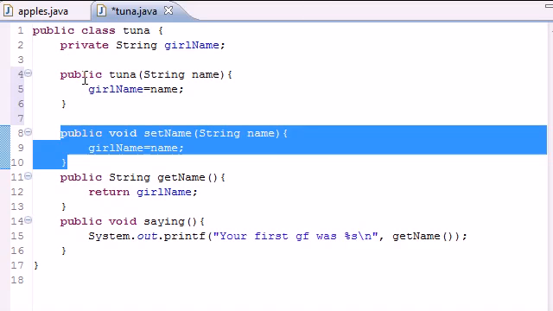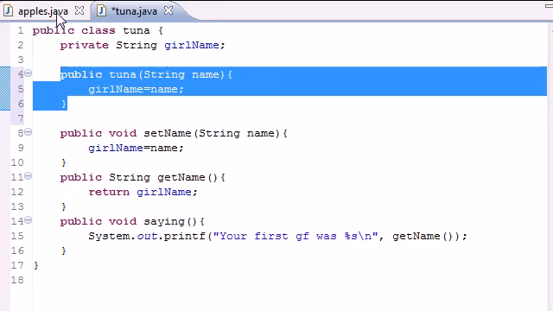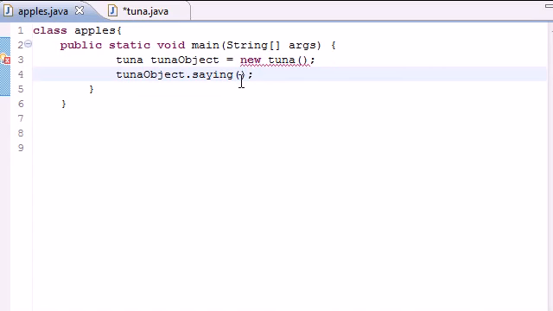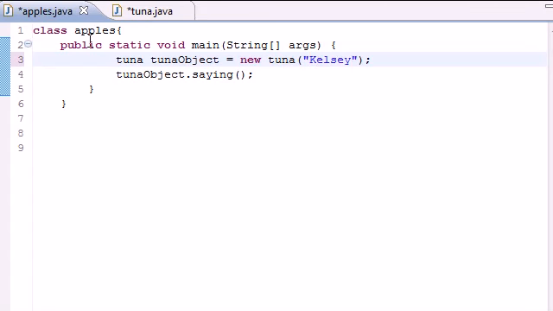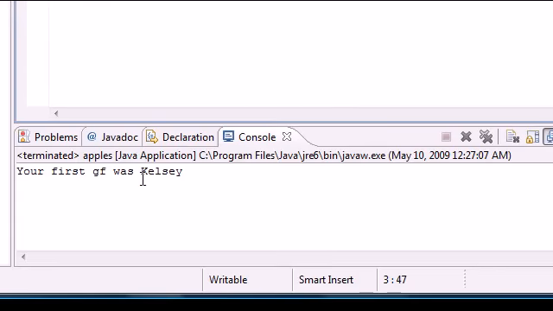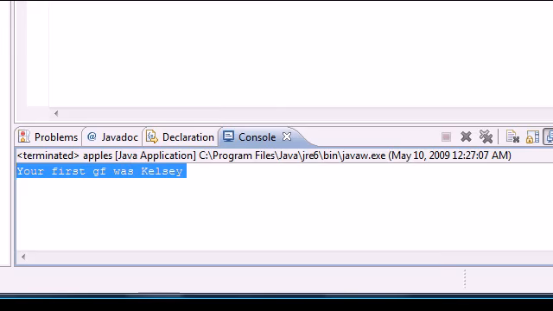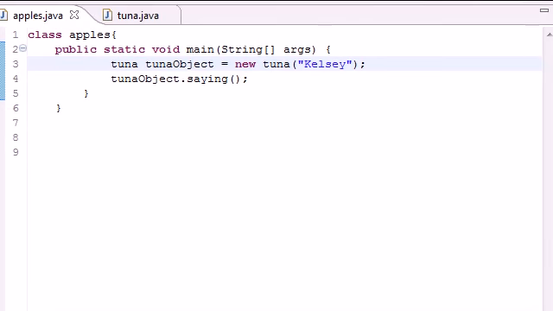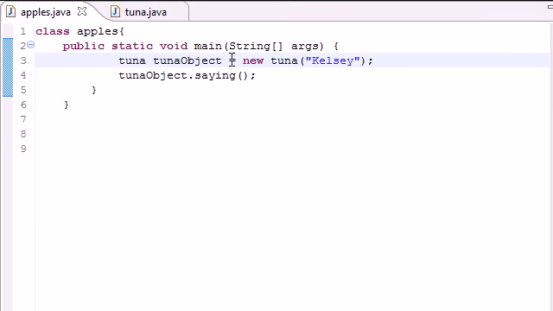Now we have a constructor, and let me just show you guys what it does. So instead of before, whenever we use empty parameters right here, we can use those parameters to pass an argument such as Kelsey. Now let's go ahead and run this, and it says your first girlfriend was Kelsey. So that is really a simple way of how you can use a constructor. Let me talk you guys through this one more time, and then I'll show you guys another neat little trick.